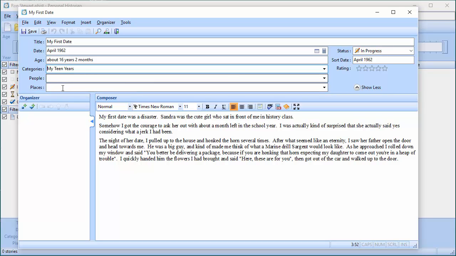Okay, I can also do that with People and Places, but we have a video that goes into detail about how to use categories, people, and places, and use them in the filters and everything else. Now the organizer, I mentioned I was going to mention this. The organizer is really useful. It's a very powerful tool, but it's really easy to use.